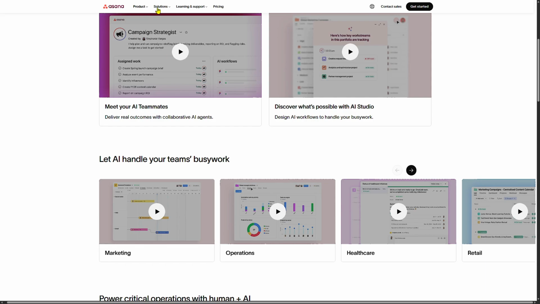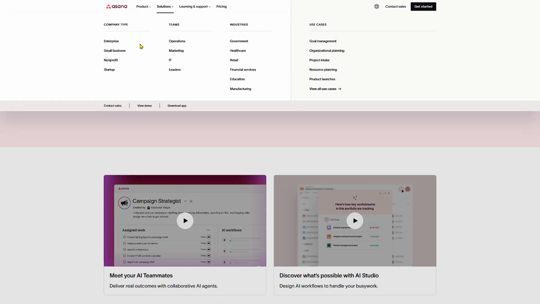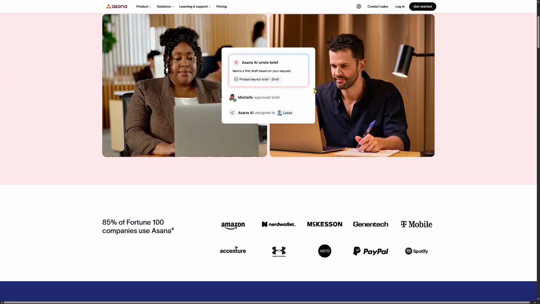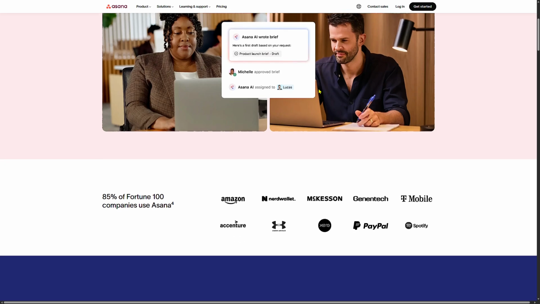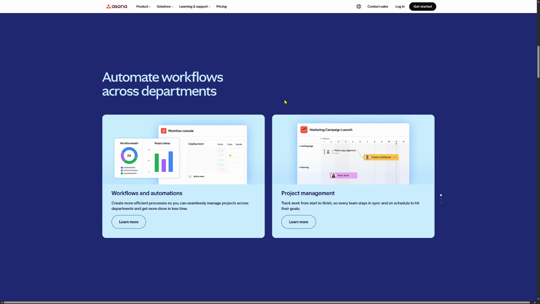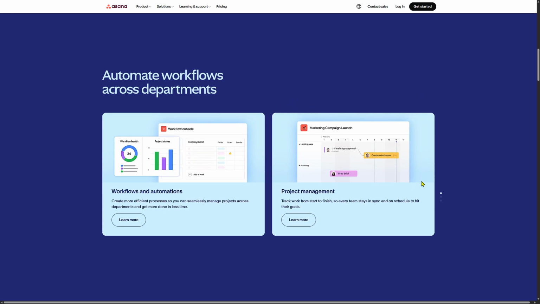You can see, if you head over to their solutions, you get a lot of options: government, healthcare, retail, and financial services. You can also use it for education purposes, and you can see we have project management, Asana AI. If you head over to their landing page, you can simply sign into their account as well. It will also help you to automate different workflows. You can see you can create different workflows just like that, and it is really good.